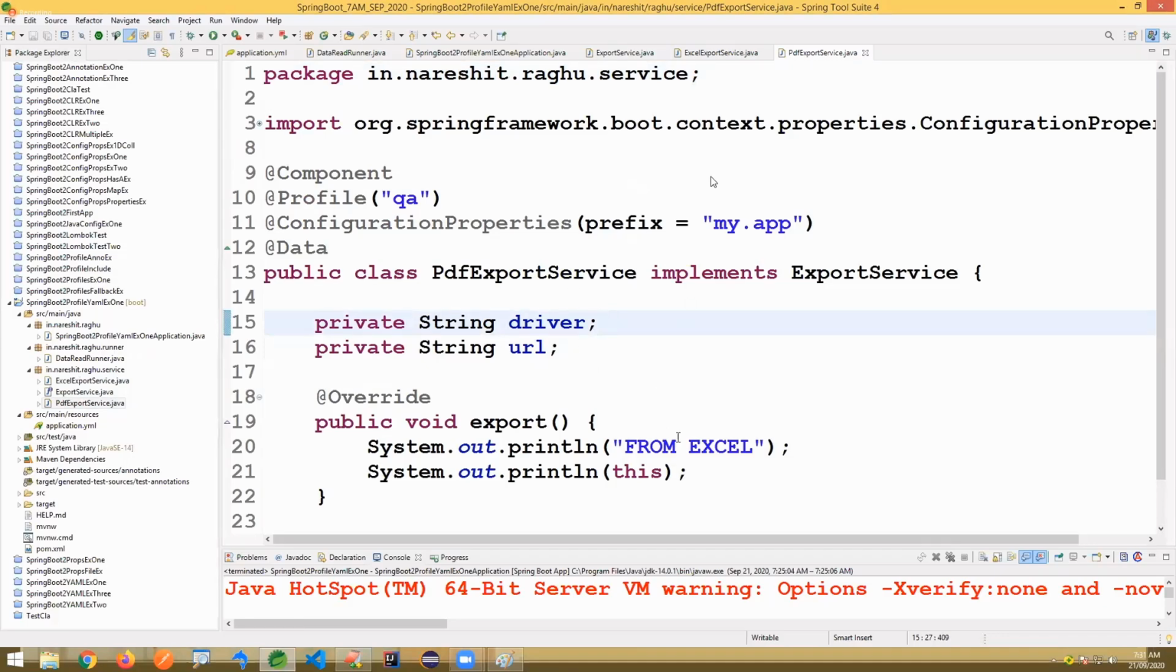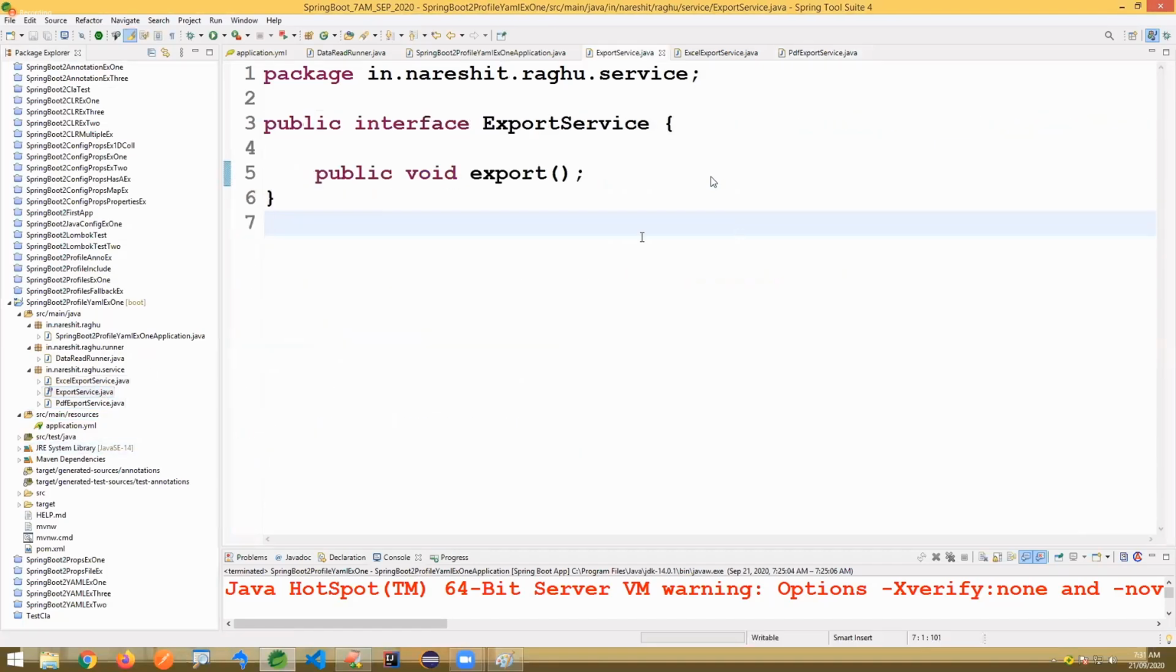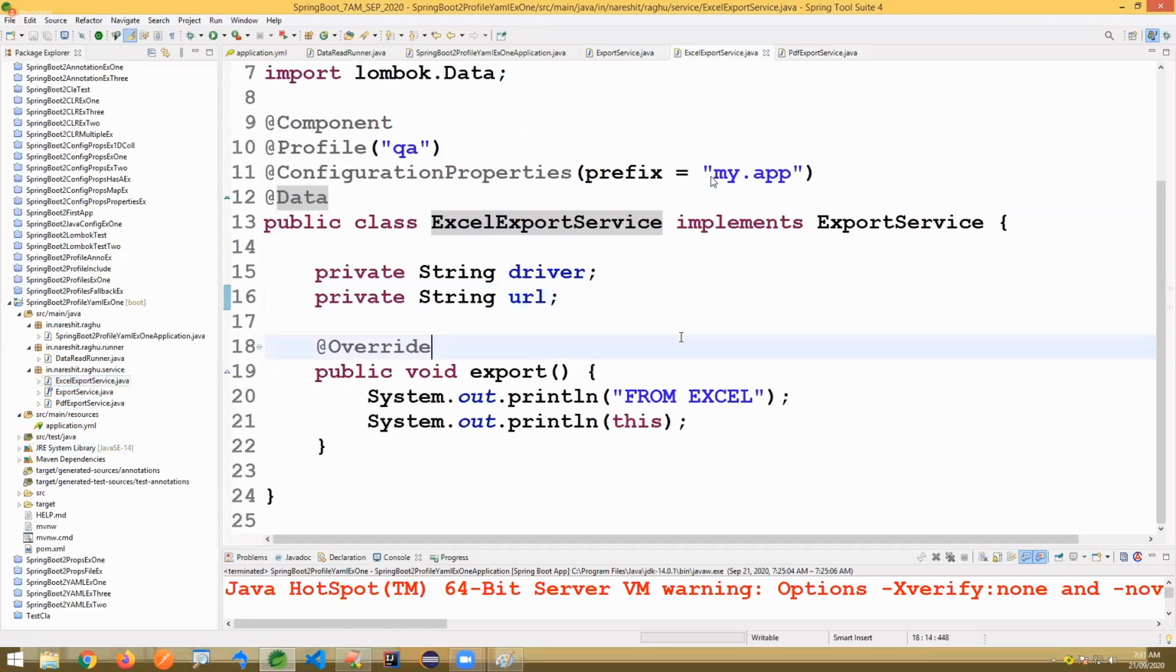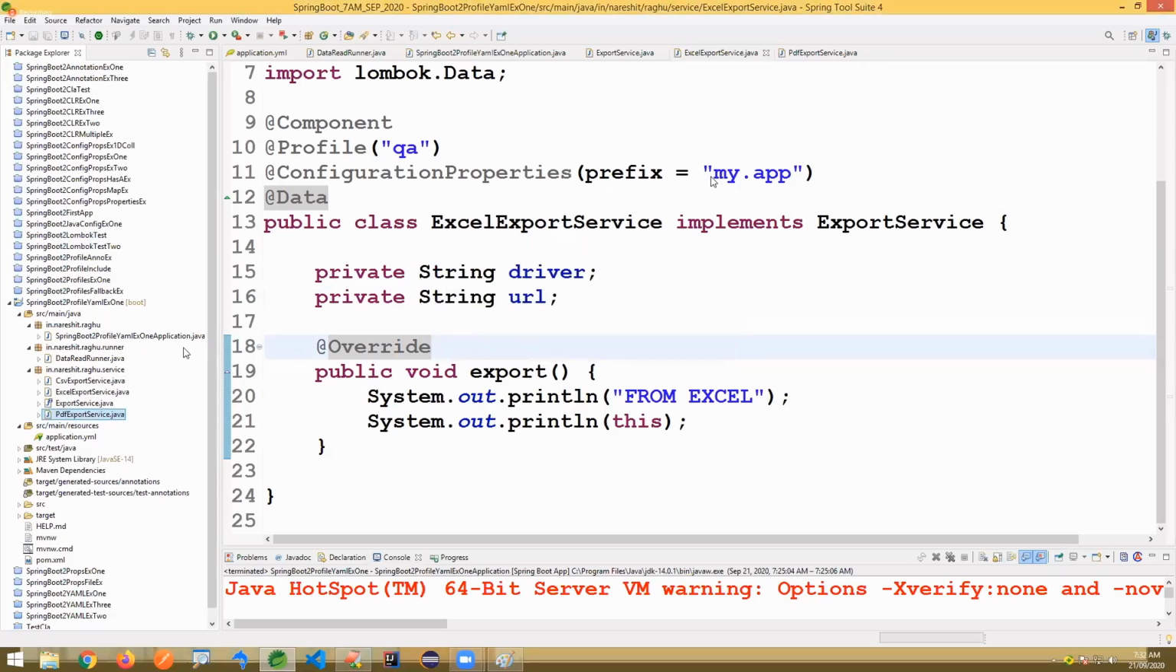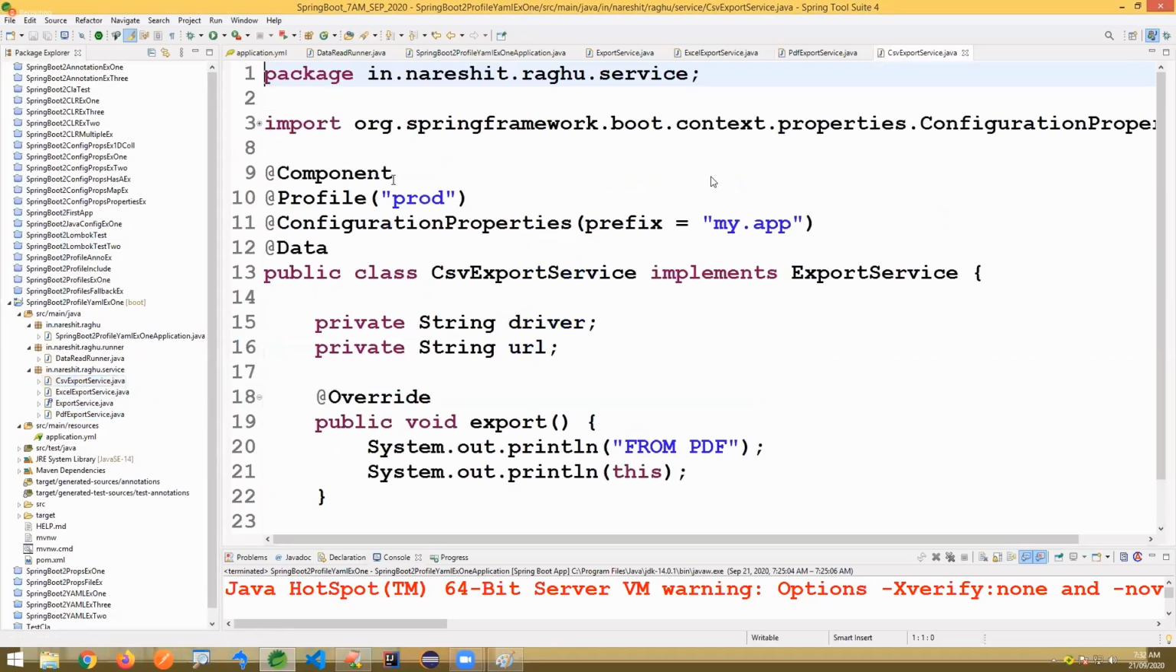So this PDF export, from PDF I'm writing here. It's production, it's prod. Production is actually PDF. QA Excel I just mentioned here like this. I'm taking one more. It's actually CSV export. CSV export is actually default, from CSV, like we have.